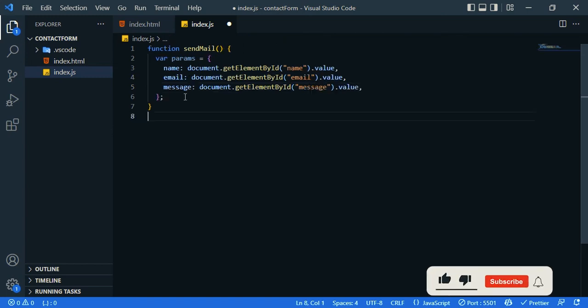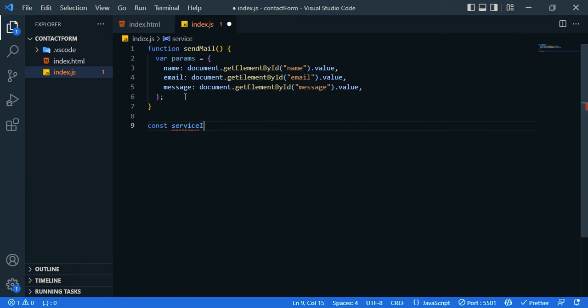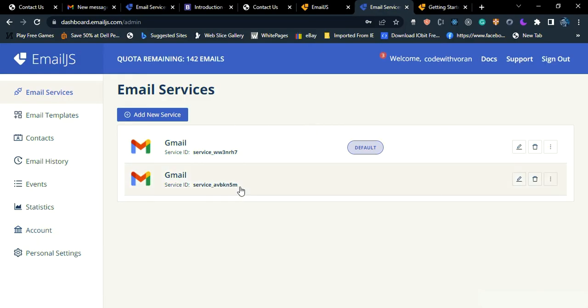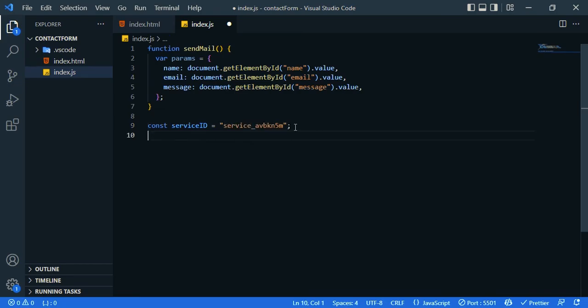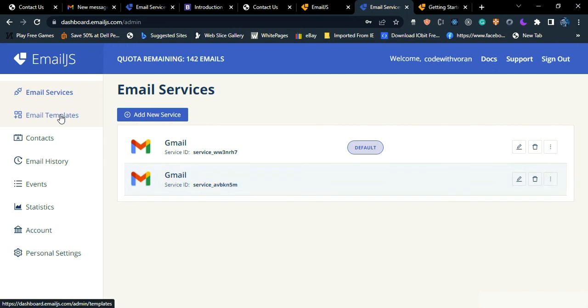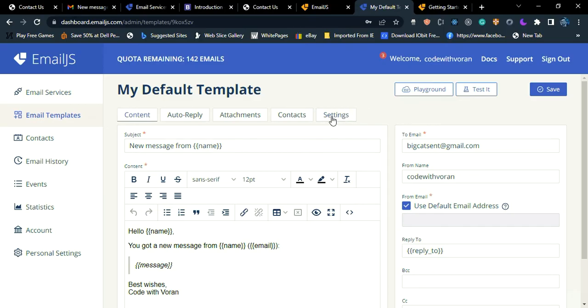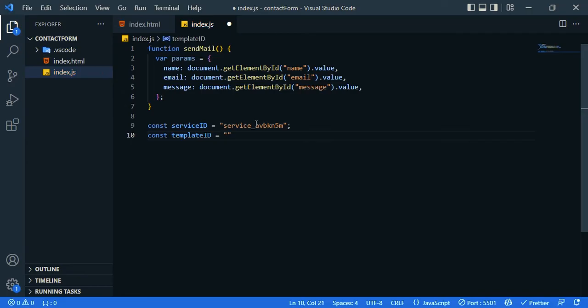Then I'm going to store my service ID and this template ID in a variable. So I'm going to say const service ID. Now let's go to email.js and go to services. Here we can find our service ID, right? Copy this, paste it here. Then the second one is template ID. So const template ID. So go to email templates. You can find the template ID here. And go to setting, template ID. Copy this template ID and paste it here.